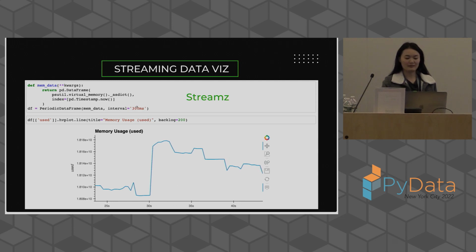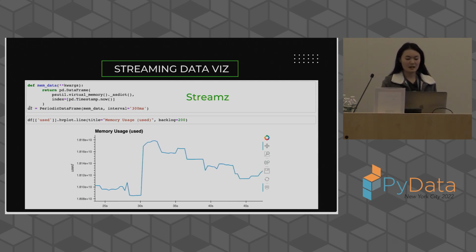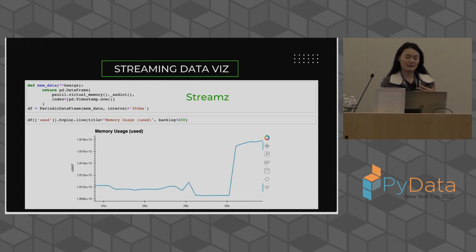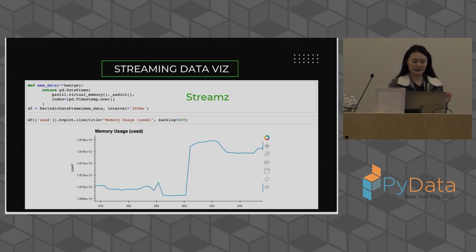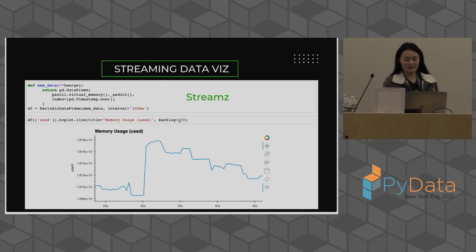And the returned df here is not a pandas data frame anymore, it's a streaming data frame. But hvplot works for the streaming data frame the same way it works for any other data frame. We just do df, and here I have the columns, which is the used memory. And I plotted a line plot showing 200 records of this data, and you can get streaming, real-time data really easily.